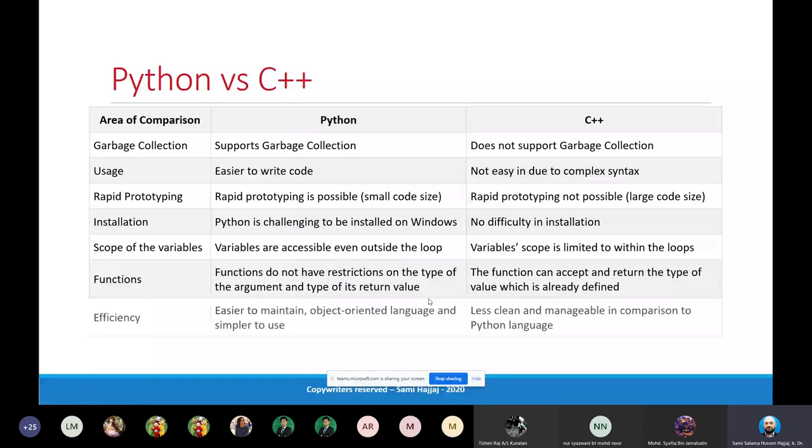And efficiency: because of the simplicity of Python, because it's object-oriented programming, and it's also easier to read, it's much, much easier to maintain. C++ code, on the other hand, is very difficult to read sometimes because of all of these brackets and semicolons and syntax, so it makes it difficult to use. And finally, and this last feature here is very, very powerful for Python, which means that it's dynamically created code.